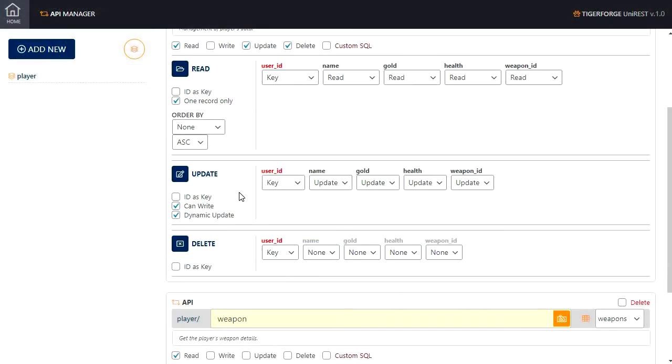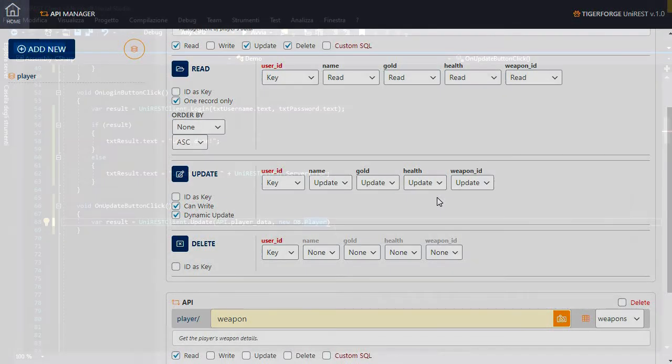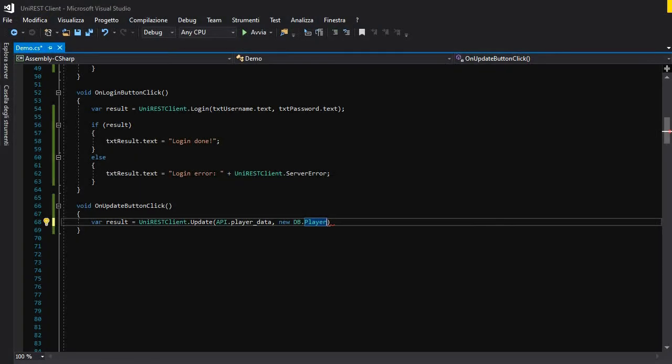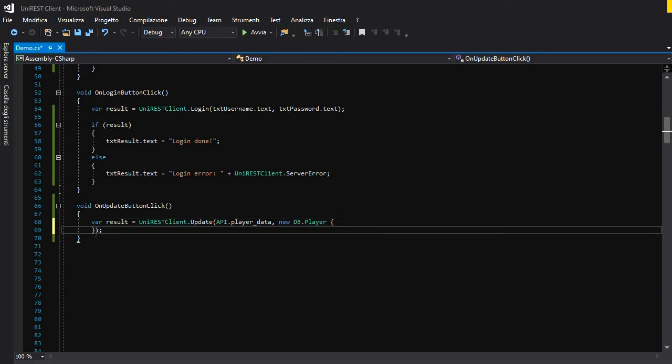In the update operation, the columns set as key are mandatory. This means that I must send the user ID. The other columns, name, gold, health and weapon ID, are not mandatory, because of the dynamic update feature enabled here. But, in my example, I'm going to always send them all. In the declaration of the second parameter, that is an instance of the database table, player, I have to pass all the values I want to write, and update.